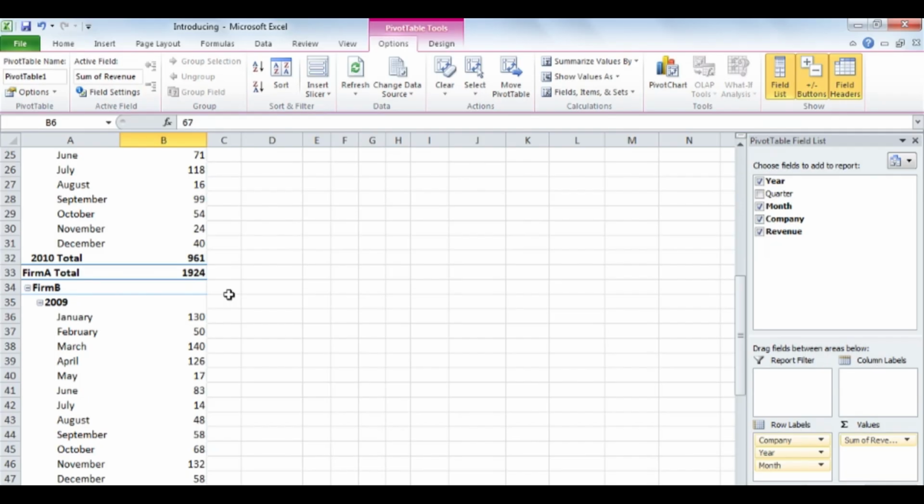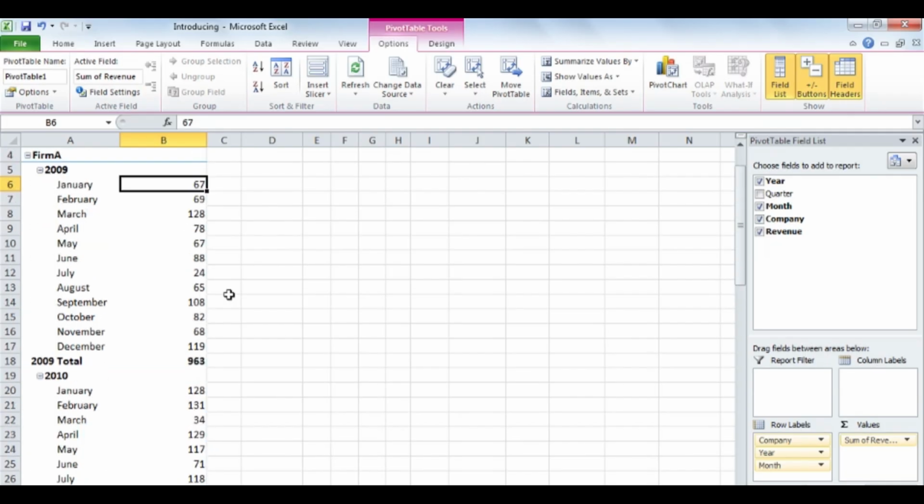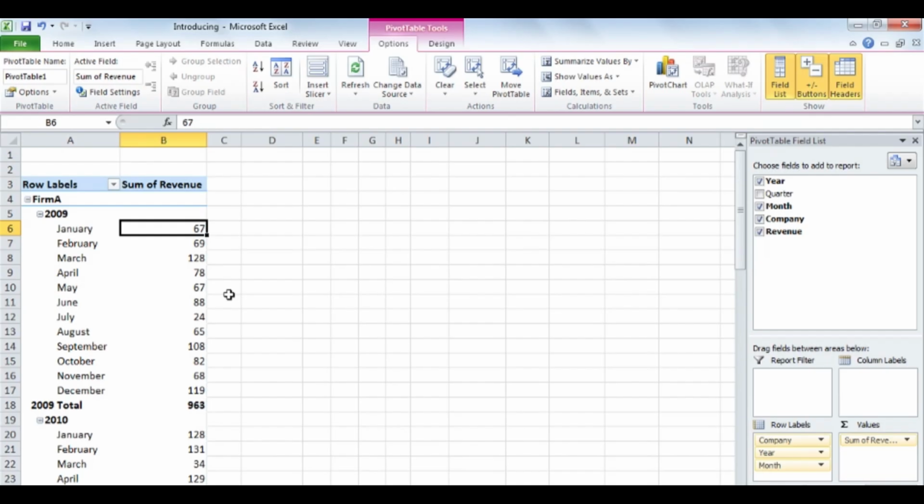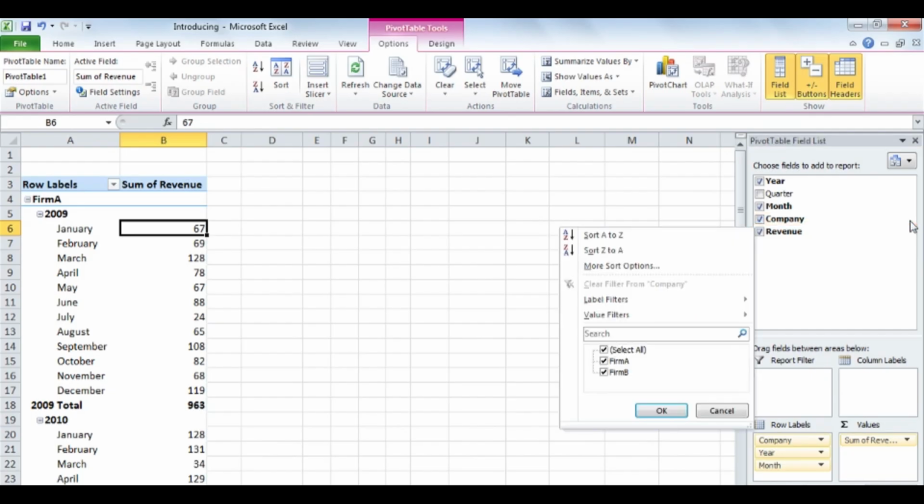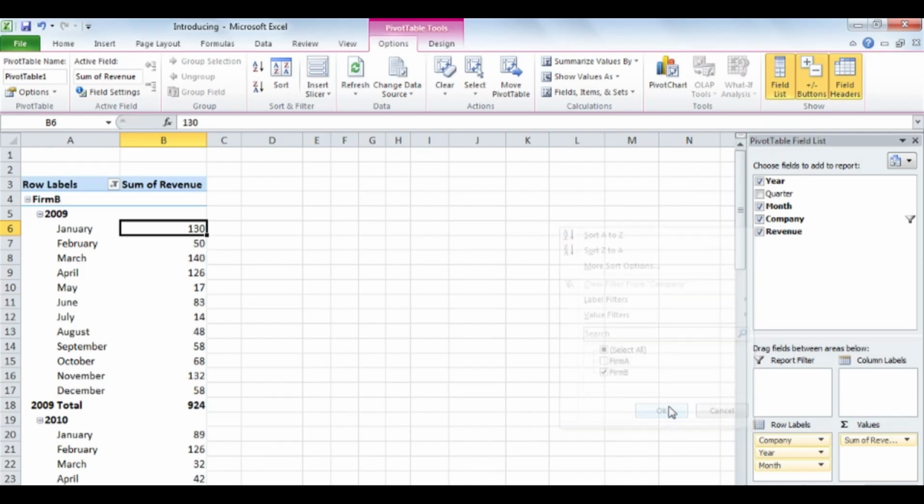You can also filter the data in your pivot table to focus your analysis. So let's say, for example, as I scroll back up to the top, that I wanted only to display the data for firm B. To create a filter, I can go into the pivot table field list, and then click the company field's down arrow, and then create the filter. In this case, I only want to show the data for firm B, so I will clear the checkbox next to firm A, and then click OK.